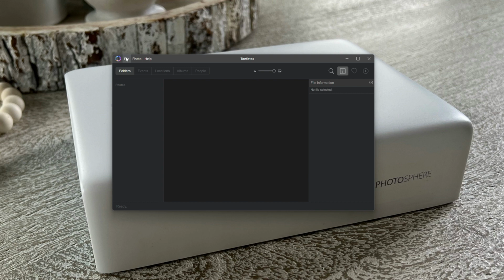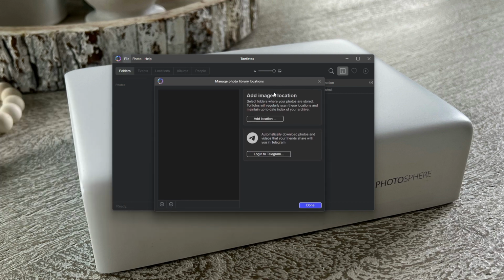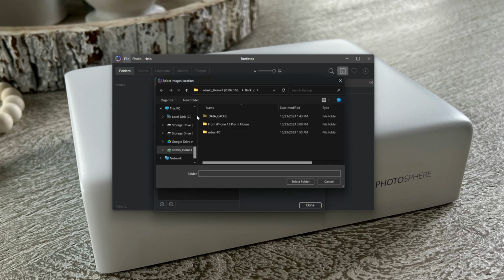In the app, go to File, Library Locations, and this screen will pop up. Tap Add Location, and then you're going to scroll down until you see the Map Network Drive for PhotoSphere. You can add either just your backup folders for all the devices, or you can add any of the other things. If you created albums or shared files and folders, you can add those as well. We're just going to add the backup folder for now.